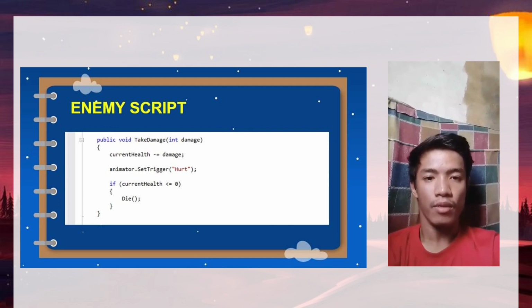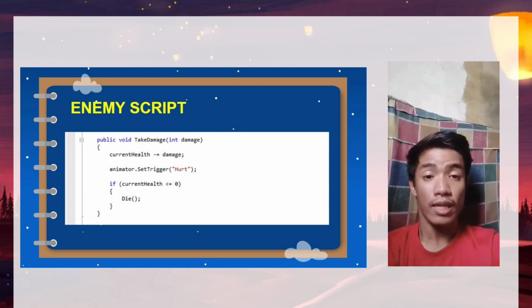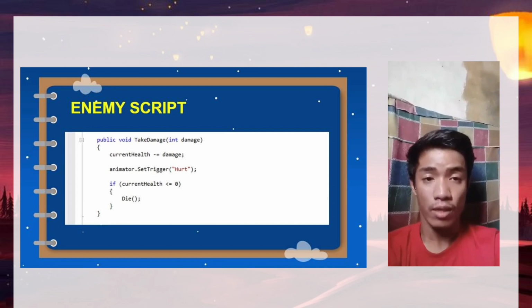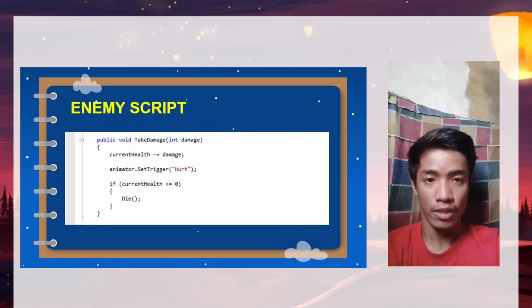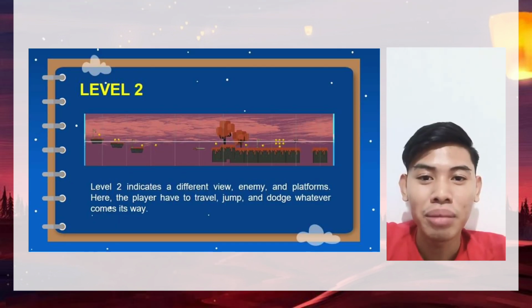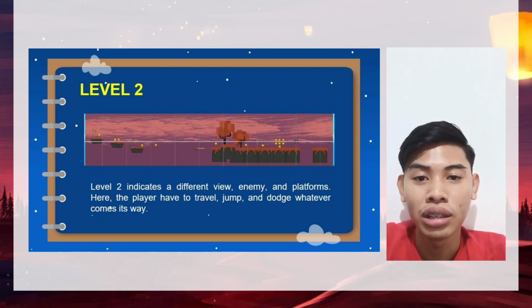Enemy script. In connection with the animator, the enemy script defines the max health, current health, and movement of the enemy. These movements are centered on when the enemy takes damage from the character or the enemy has already died. Level 2. Level 2 is indicative of a different view, enemy, and platforms. Here the player has to travel, jump, and dodge whatever comes its way.